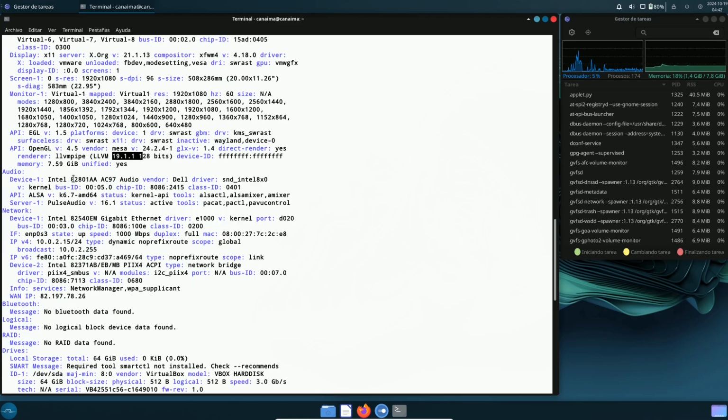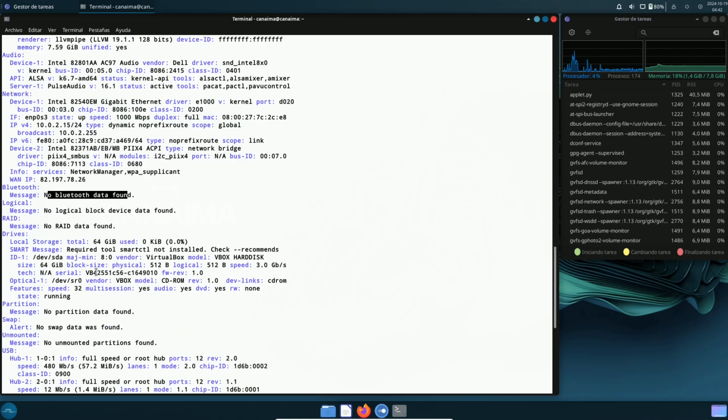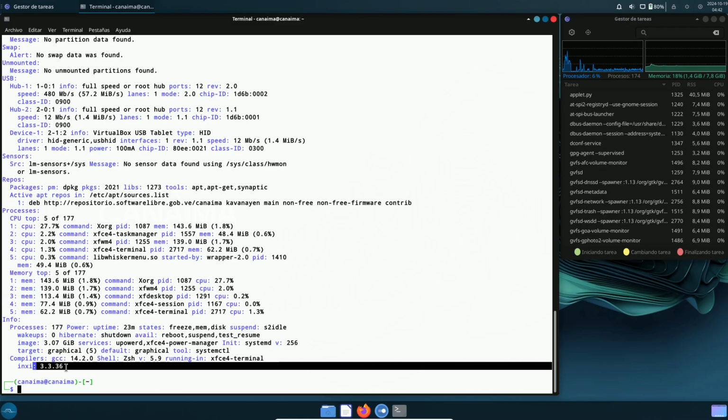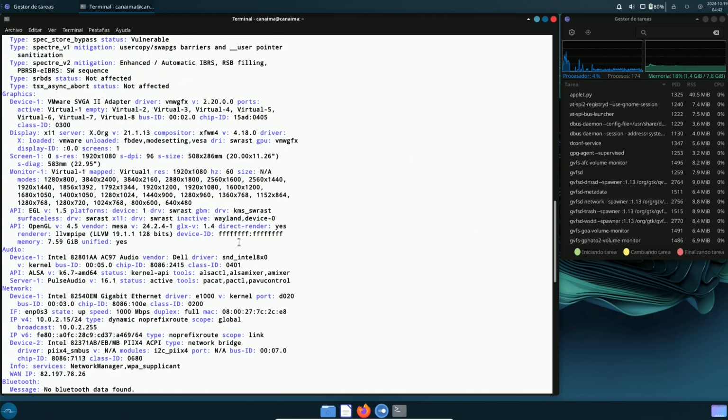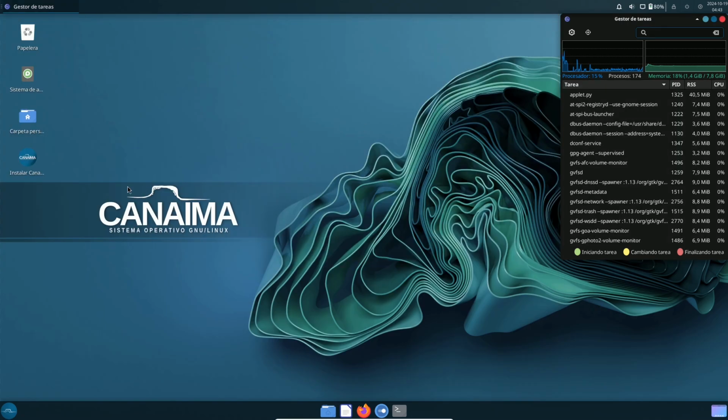Now let's go with the audio information. Here is ALSA, and PulseAudio version is 16.1, and this is network, Bluetooth, and the drives and partitions, which is clearly unnecessary for the video. The processes running right now are 177, uptime is almost 23 minutes. Init systemd version is 256, and GCC version already mentioned. ZSH version is 5.9, and inxi is 3.3.36. So we got all the information about the distro from the terminal. Let's close it. Now let's open the installer.